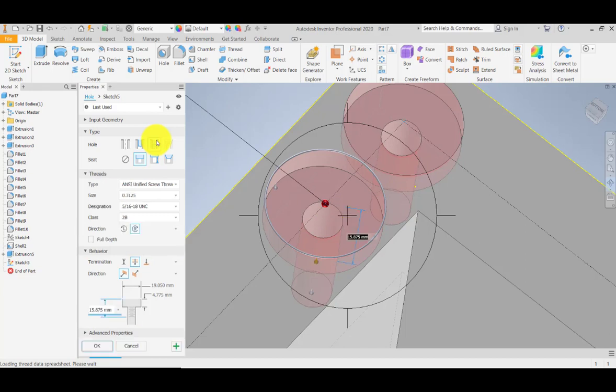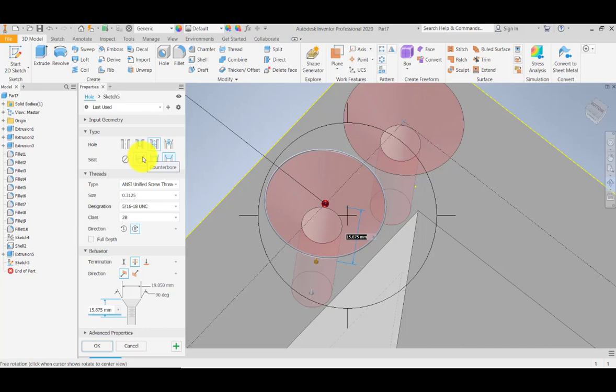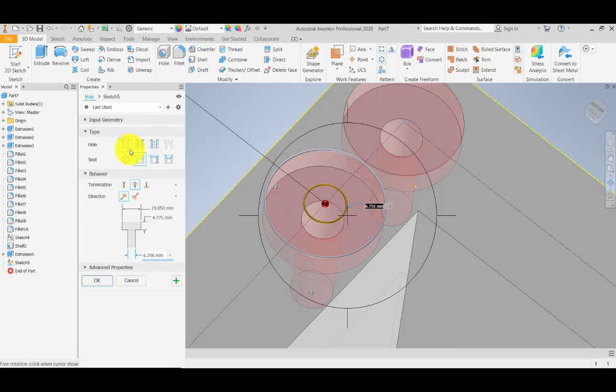Then we have the taper hole. And this one is the soft surface, so it changes, it's not direct. Then you have countersunk. Mostly, depending on the application, you can use this one. Let's just use the simple hole first.